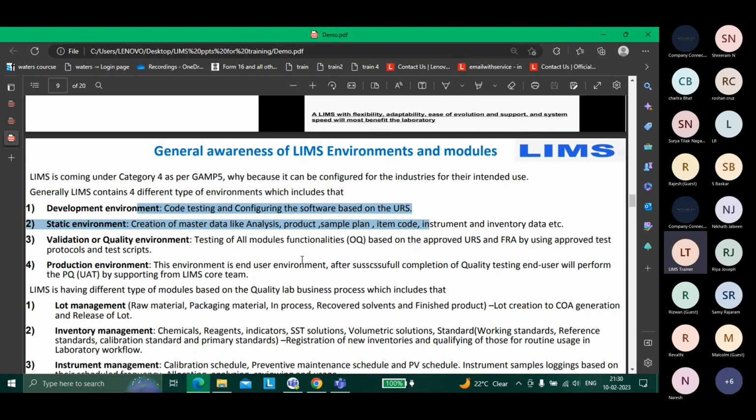Broadly speaking, the development environment is where you do your development task. Then you move it to test and do the testing. After your testing is done, you move it to production and things go live, and in the production environment, you start entering the values.